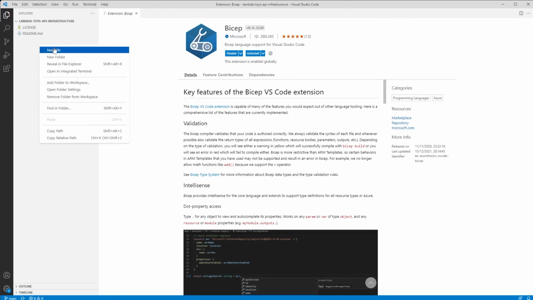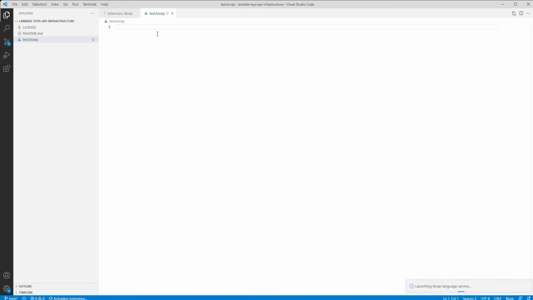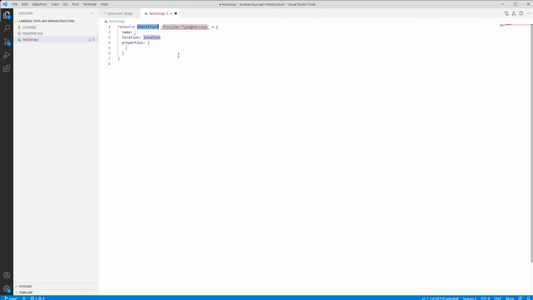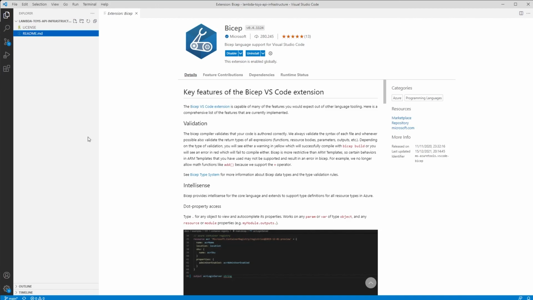We'll create a new file and just call it test.bicep, and this is going to load. You should see at the bottom right a pop-up saying launching the Bicep service. Once it starts the service, we should be able to get some snippets in here. If we start typing resource, we can see we've got the resources here. We can select resource with defaults, and that will fill that in for us, which is going to be really useful to help us get started with the project. We can get rid of that test file for now. We don't really care about it, and we're all set. We're ready to go with starting our first resource.